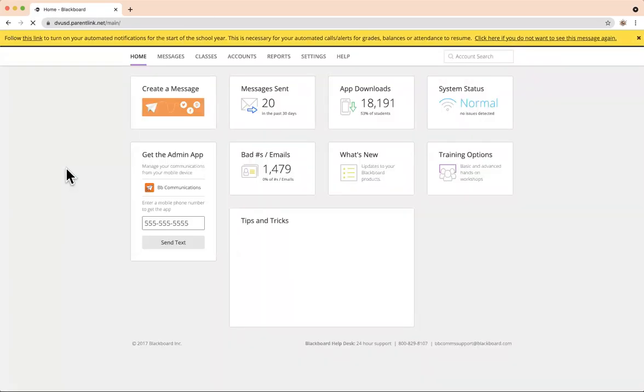Once you log in, you'll see that you're automatically sent to the home screen for the Blackboard communication tool to go ahead and begin using the system. This home screen, you can do a few different things with. We're going to focus today on creating messages and how to do that.